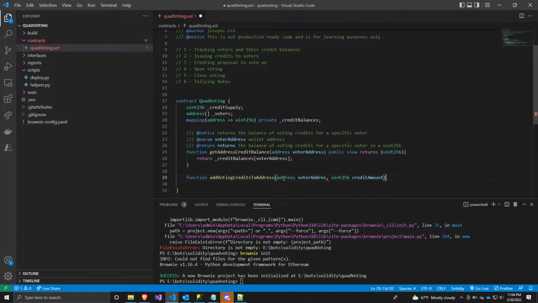I do want to make this a private function. I don't want it to be able to be called directly. We're going to use another function that will actually call this. So I don't want anybody to be able to access this one directly.